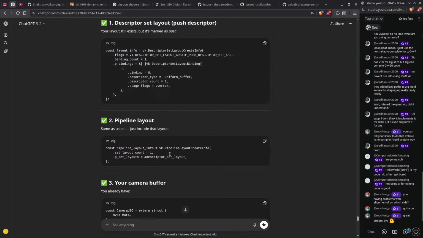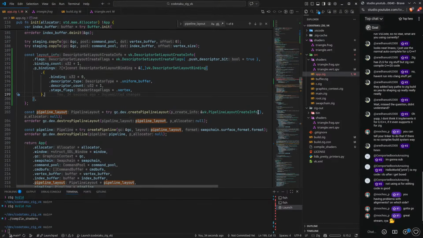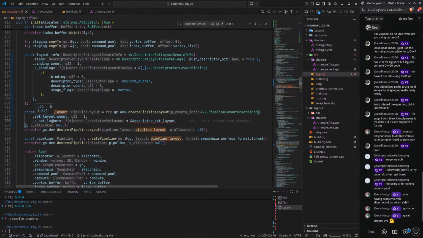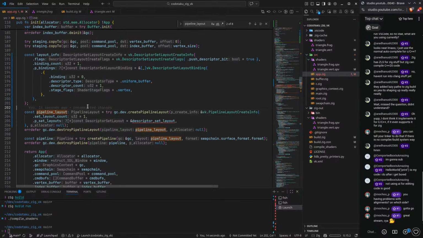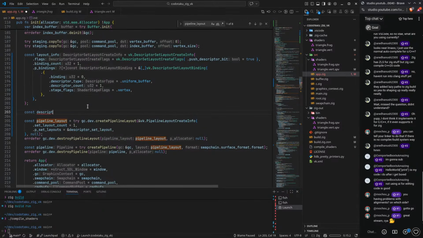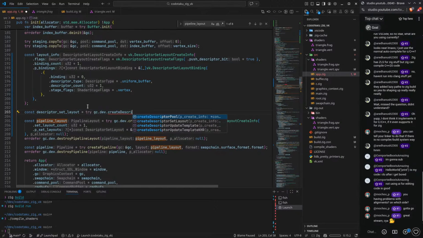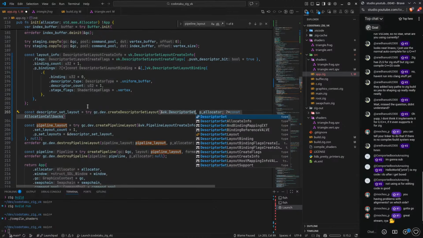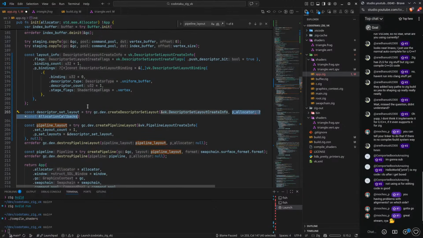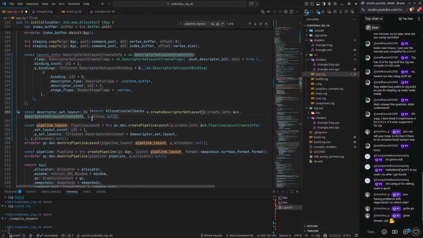Alright, and here the pipeline layout create info. We're just gonna add this. Cool. Let's see if this works. Set layout count. Cool. And pSetLayouts is this descriptor set layout. Where is the descriptor set layout? I guess we gotta create it. So descriptor set layout is equal to try gc.dev.createDescriptorSetLayout, descriptor set layout create info. And here null. Okay, and let's see what we got here.